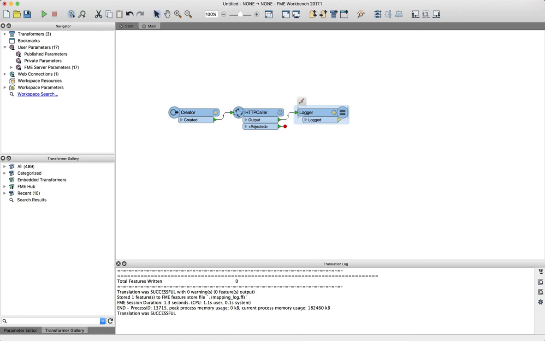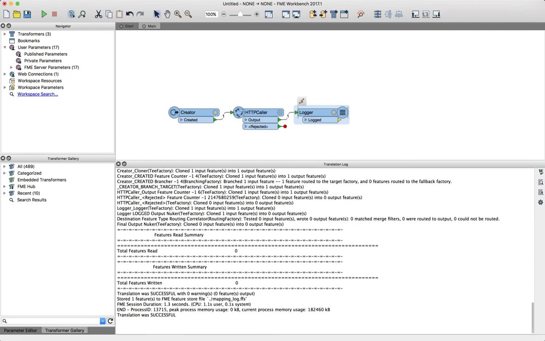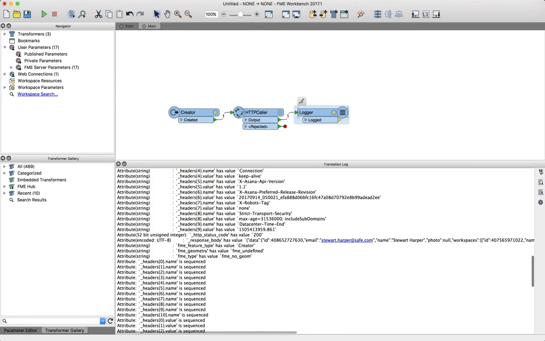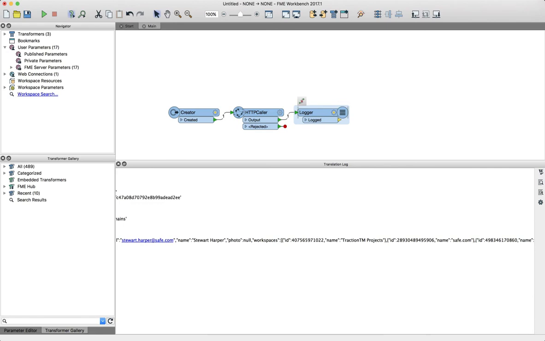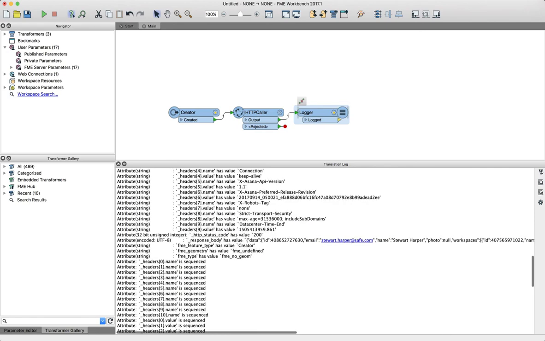Okay, so that's been successful. Let's see what that brought back. Okay, it pulled back my information: my ID, my email, my name, my photo if I had one, and also the workspaces that I've created, which are kind of like the projects that I've created. So the next thing we need to do is get at the data.